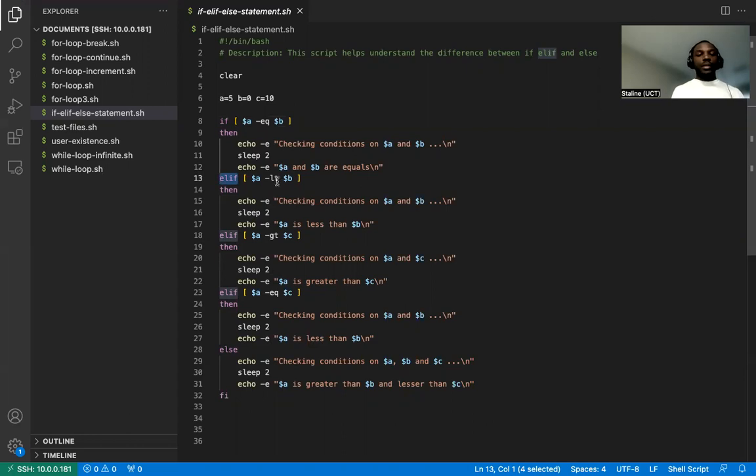Since we have three numbers here, you can see that I'm doing elif, then dollar sign A, which is 5, is less than dollar sign B, which is 0 in this case. If that condition is met, then echo, always checking conditions on A and B, sleep for 2 seconds, and then tell me if A is less than B. In this case, elif, you remember I told you that we can provide multiple conditions that we want to check with elif.